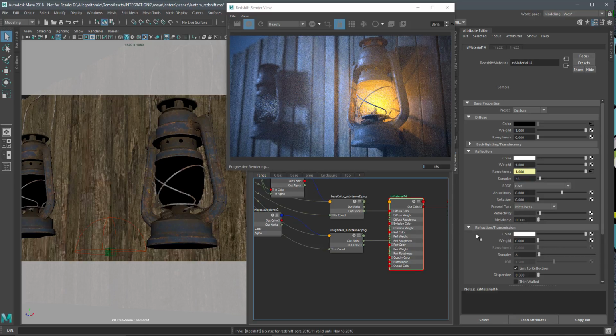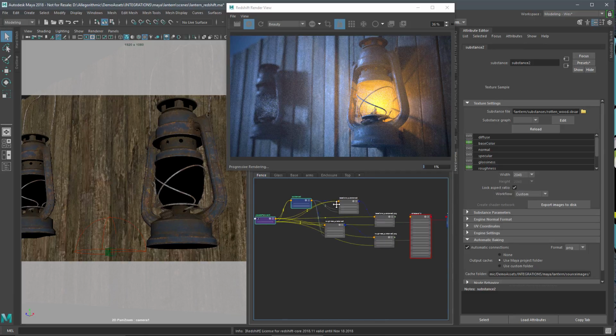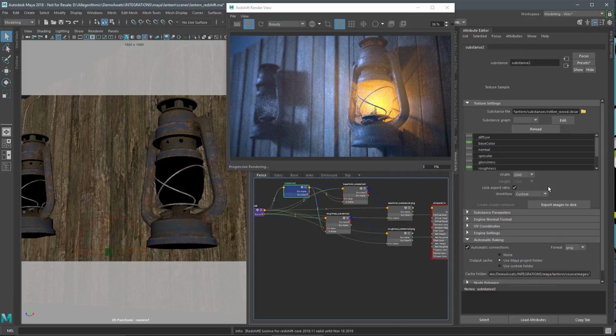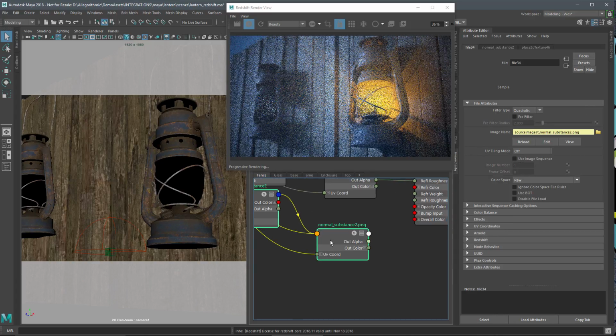Now the next thing that I want to work with is I want to create my bump. So what we can do here, let's just come back over here to our substance, and let's generate for us a normal map. So we're going to click the normal output here, the engine's recomputing that, and then it creates the map. So here we have our normal.